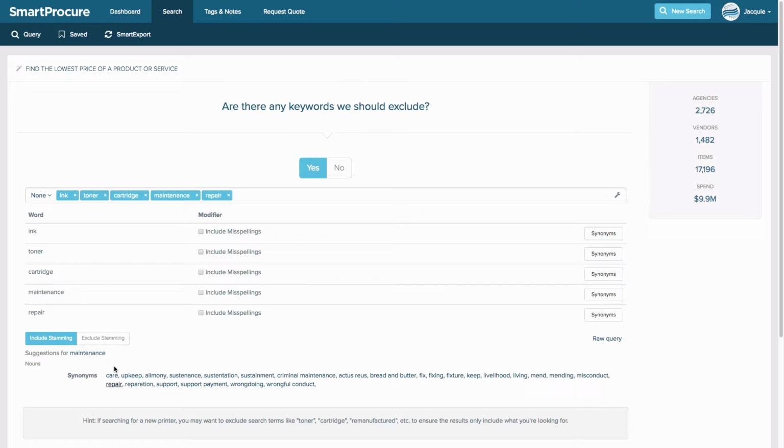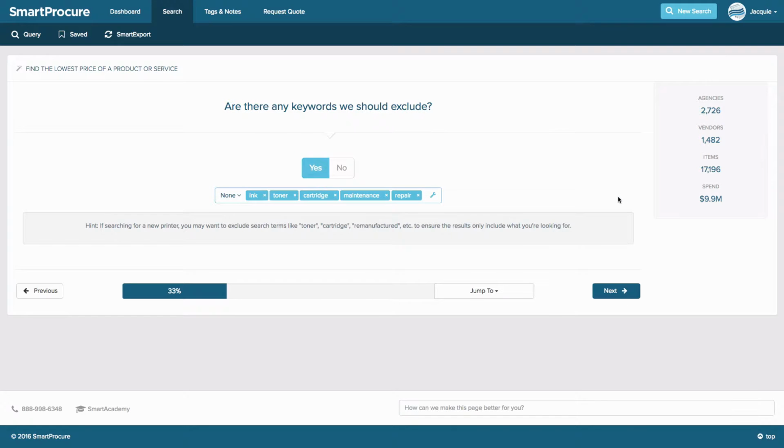If I select to include the misspellings, the system will automatically search for words that are similarly spelled and therefore pull in those misspelled words. I'm going to close this screen by selecting the wrench once more, and then I'm going to move forward.